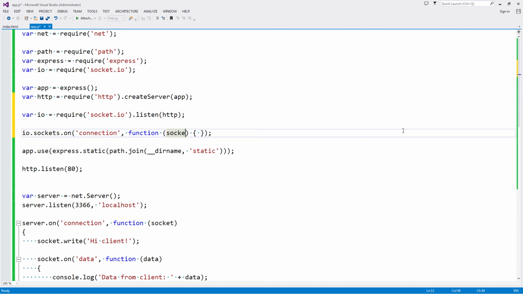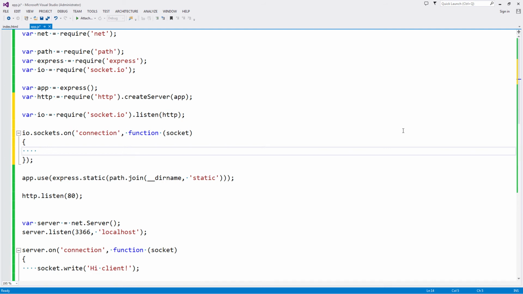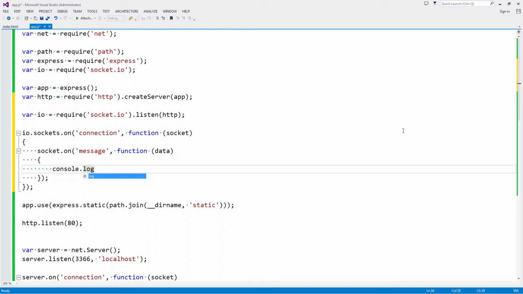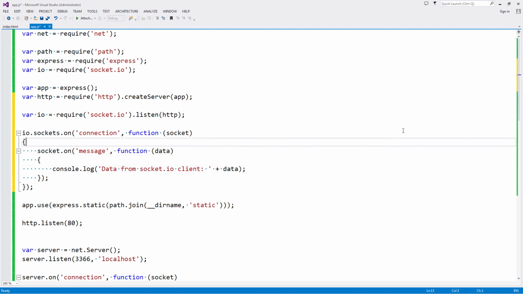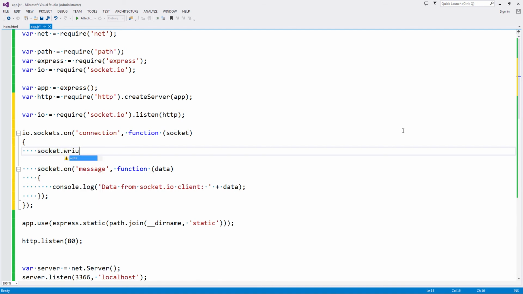and this will give you the socket, and there you just say on message data. Same game as you already saw. From the TCP stuff, so just say here data from socket IO client data, just another greeting message. Now what you need to do here is emit message.